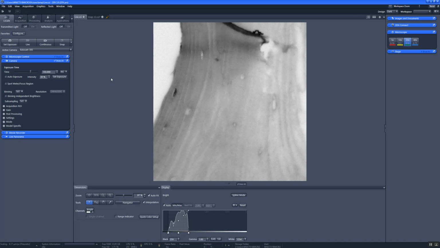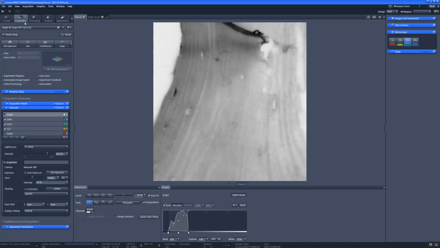In this ZEN tutorial video, we are going to use the single channel cubes to do a multi-channel capture. We will come to acquisition and we will load one of our settings, single BF DAPI GFP Cy3 Cy5. That's our default setting with the little home icon here. We're going to go ahead and uncheck bright field and uncheck Texas red.